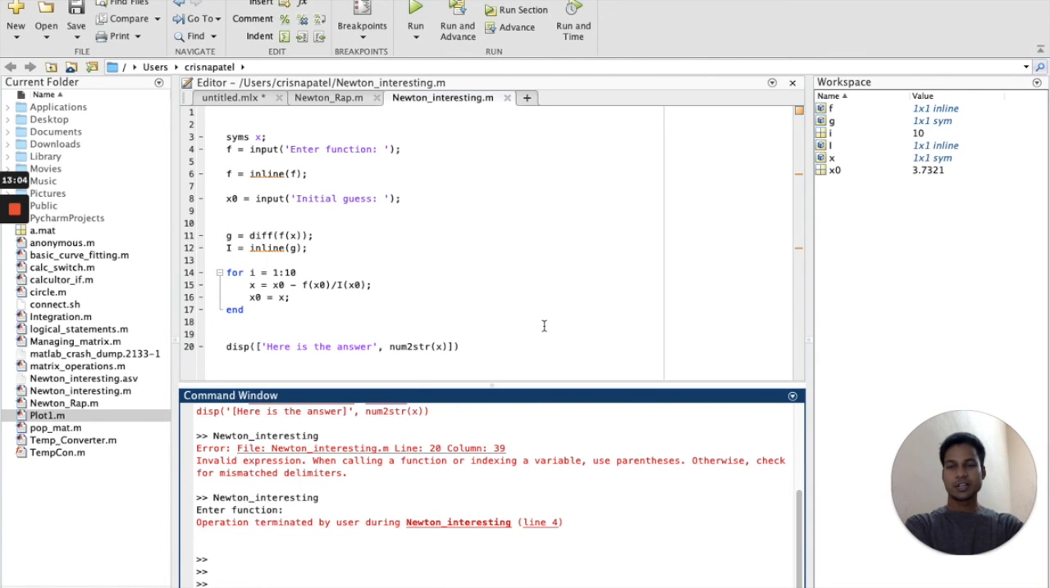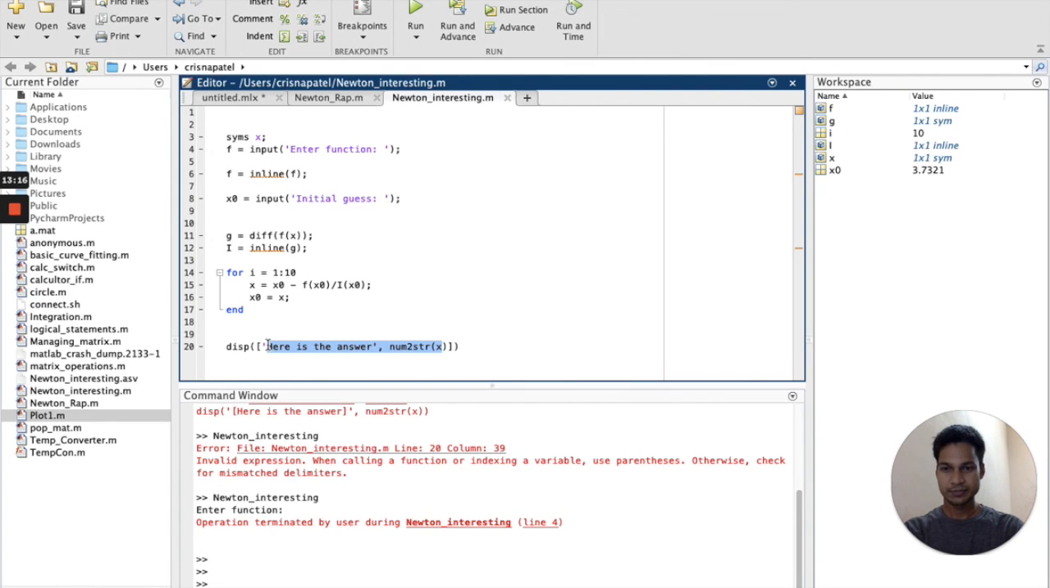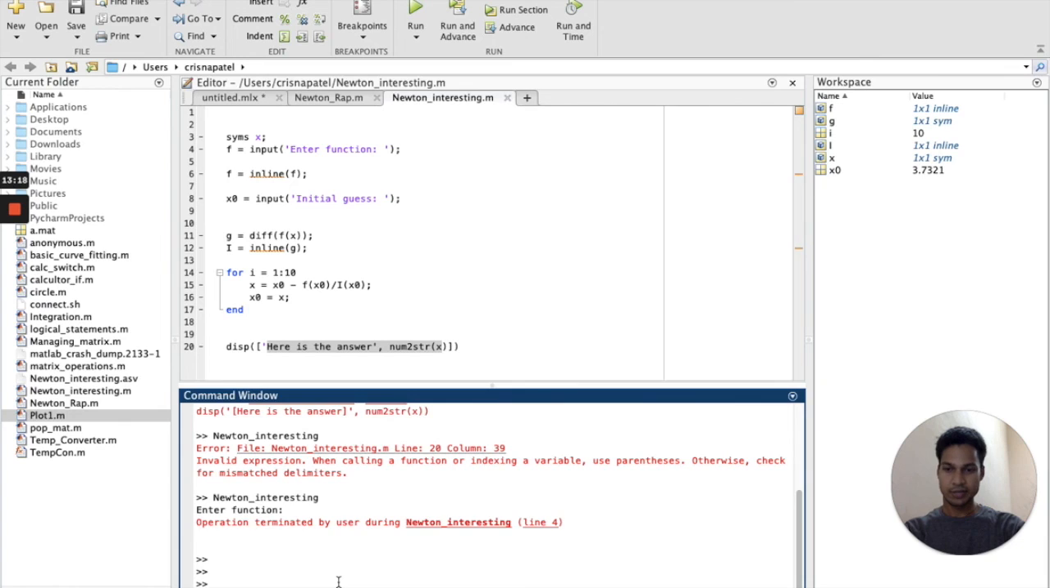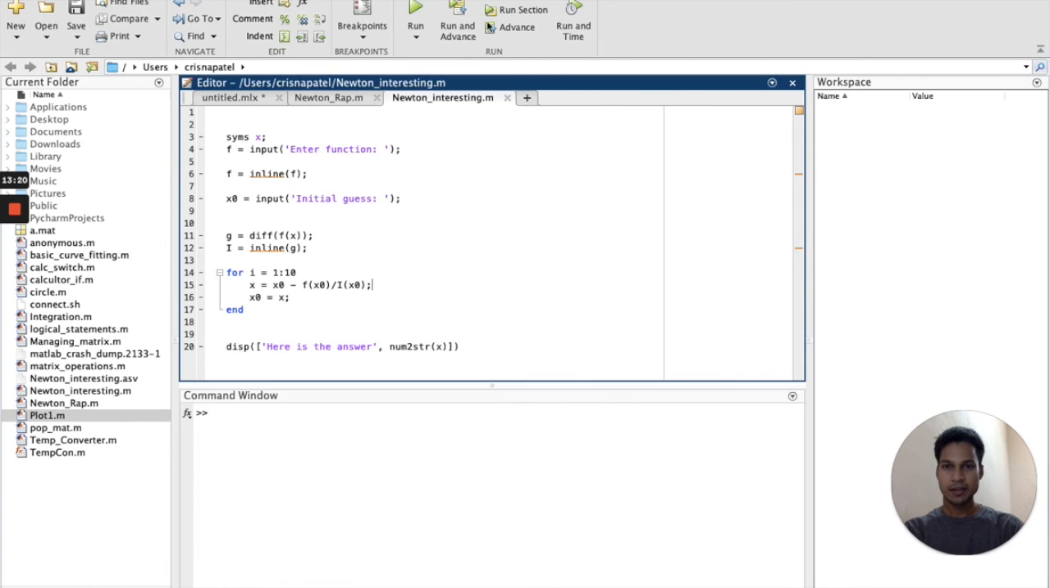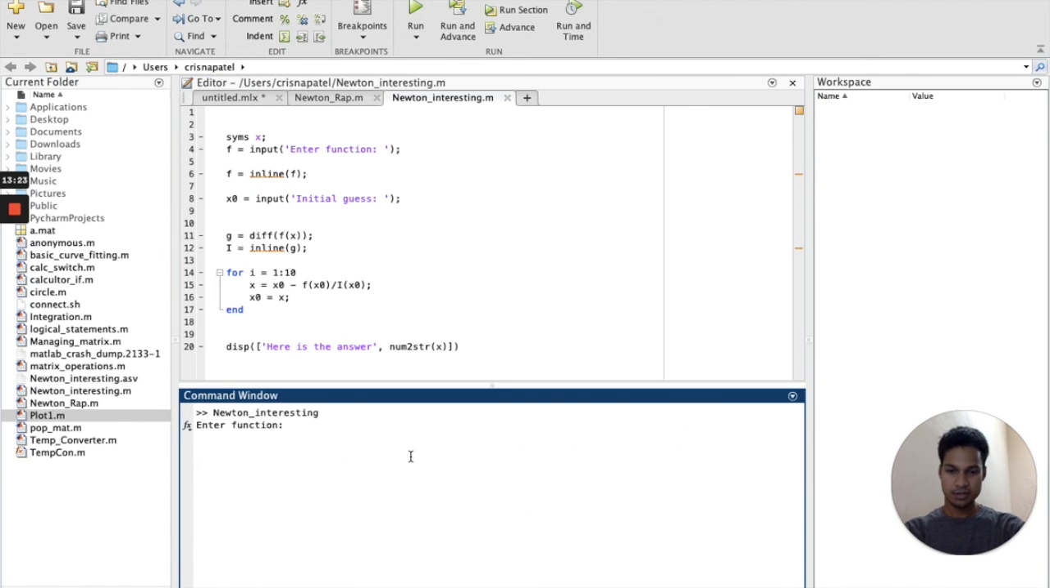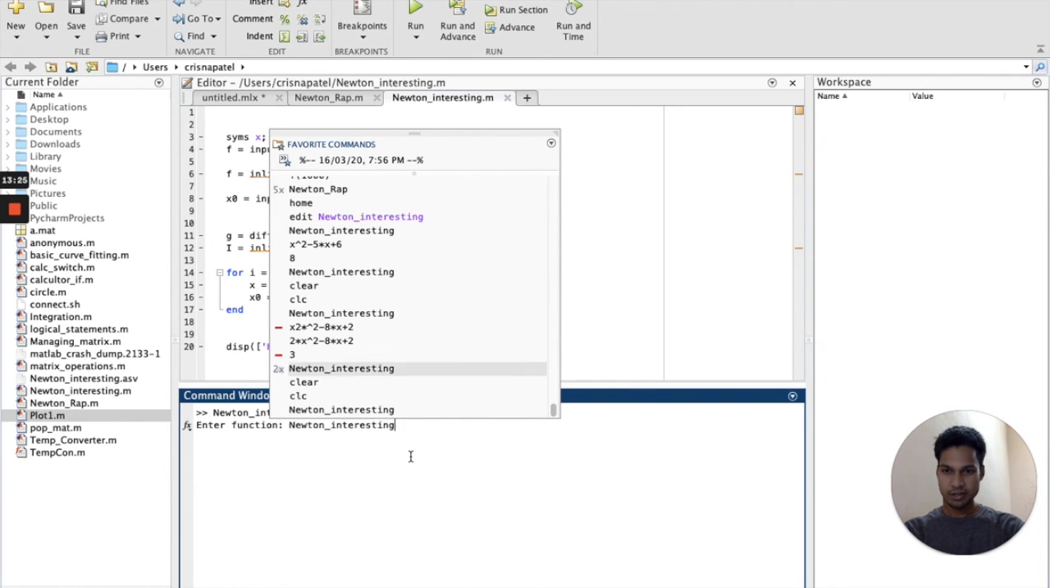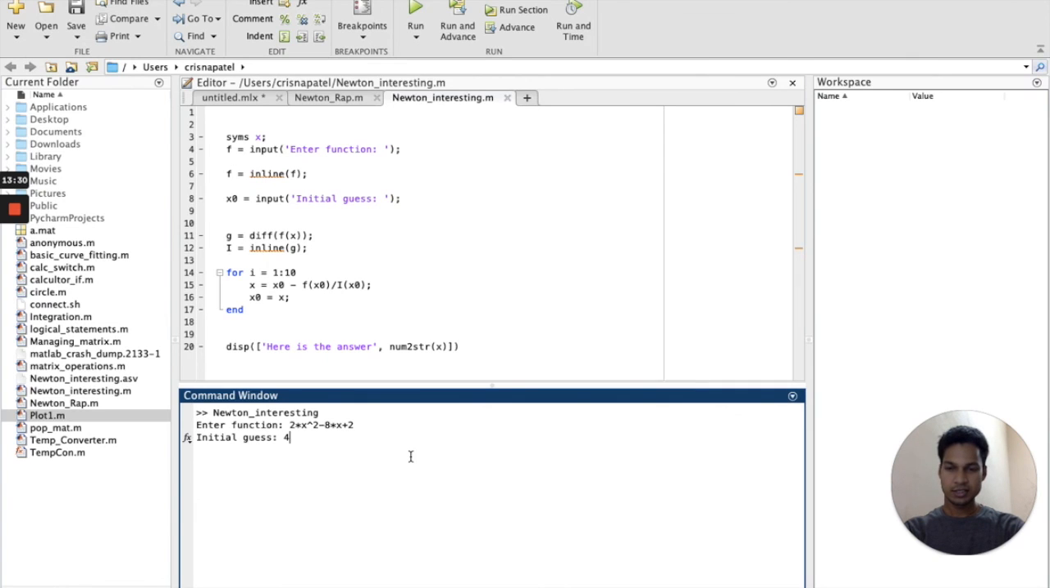Okay, so this is how display commands should be written. The square brackets just beside the parenthesis, and everything else between those square brackets. Anyways, let's just run that command. Clear everything first. Go here, run it, and write my equation that I want to enter, which is 2x squared minus 8x plus 2. Initial guess is, let's just say 4, and here is the answer. It's 3.7321. Perfect, we have the answer.